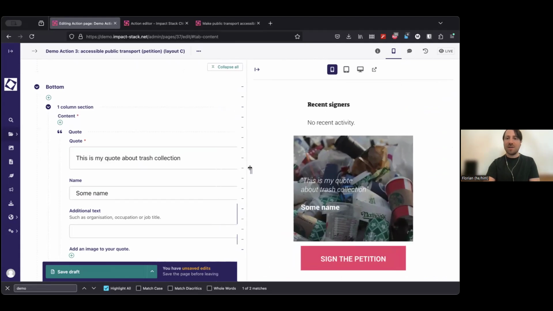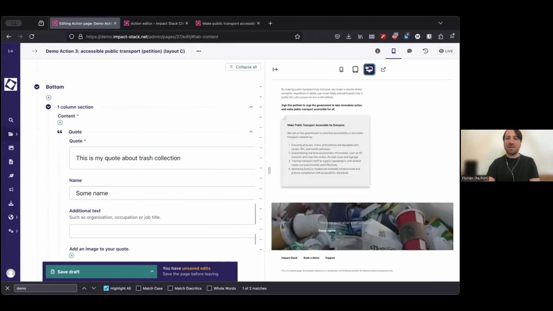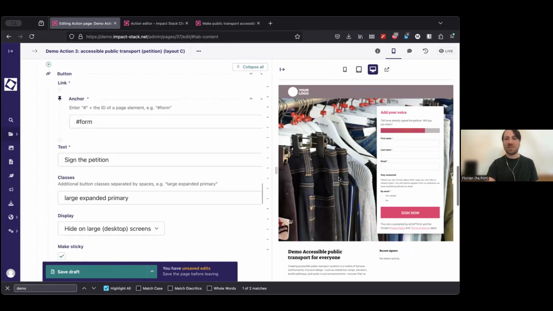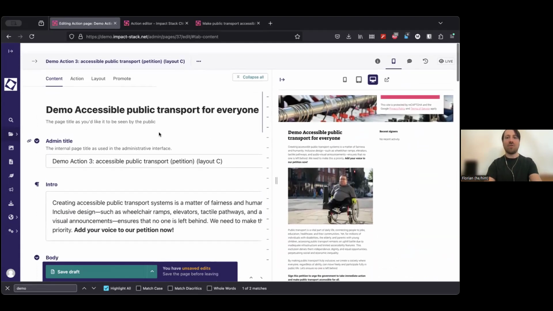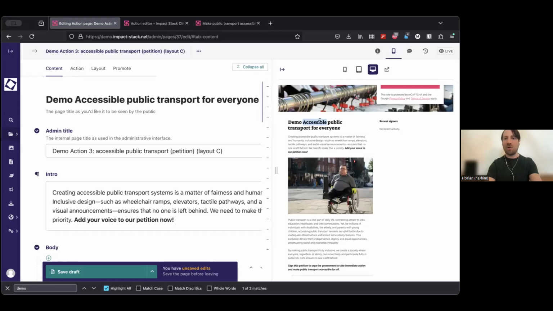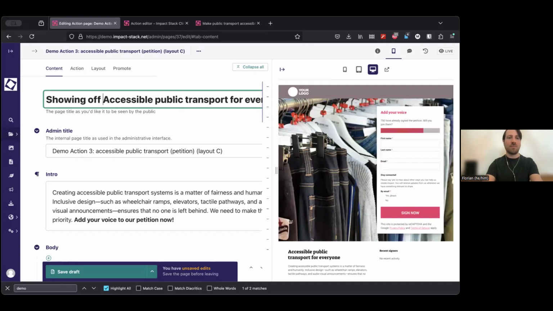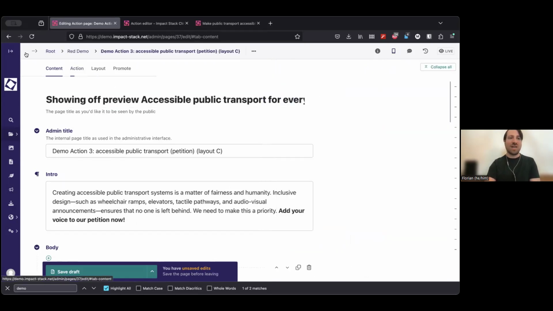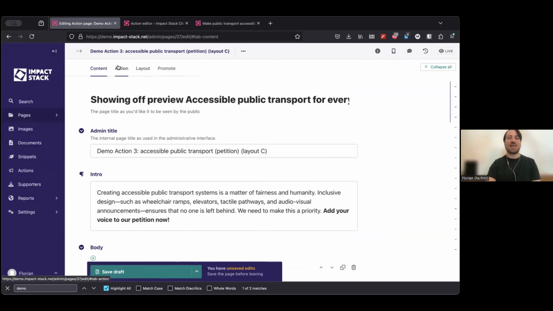So that is really the main difference in terms of how page building works, that you have this live preview, you can make changes and you can see them applied on the page right away. So here you have demo access public. I can remove that. Showing off preview, and here you can see the copies updated. So this is just really nice and smooth to see exactly how the pages can be editable.